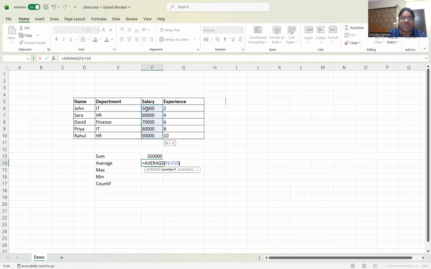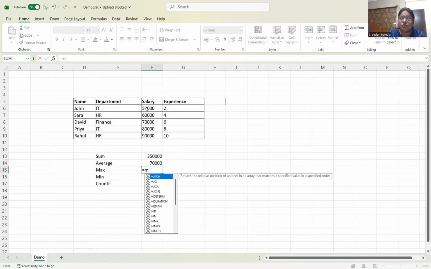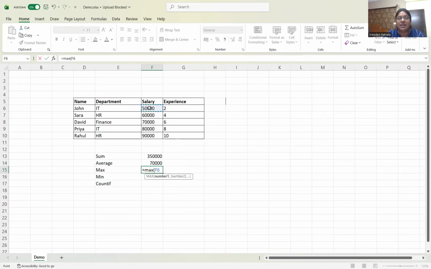So what is the average salary of this? You will get the average salary of 70,000. Similarly, what is a maximum salary? So you have a function called max. So you can use again the same. Repeat the same thing. Just select from the column to this. So what is a maximum salary?